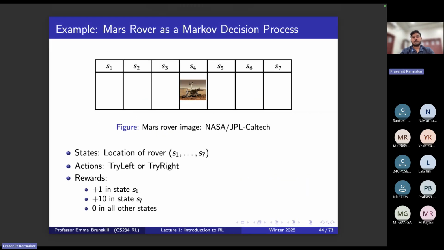So this is an example, the Land Rover. Let's say it starts at S4 and has to reach S7. So it will take a right move to go to S7. You can build a model of this world and learn this policy.